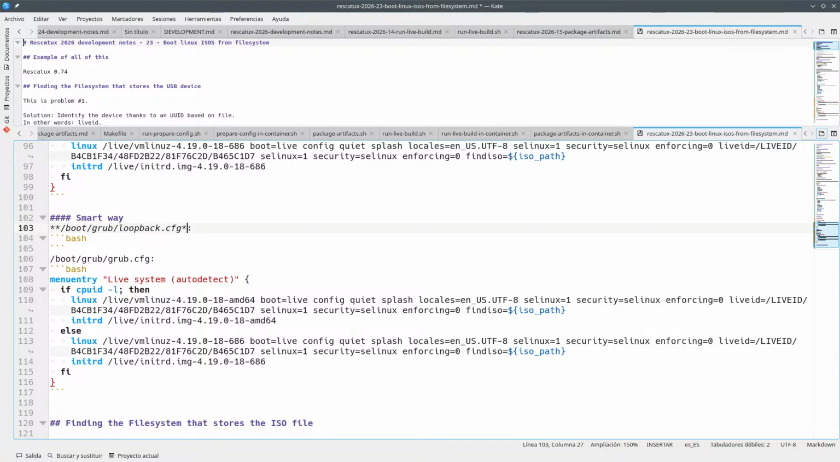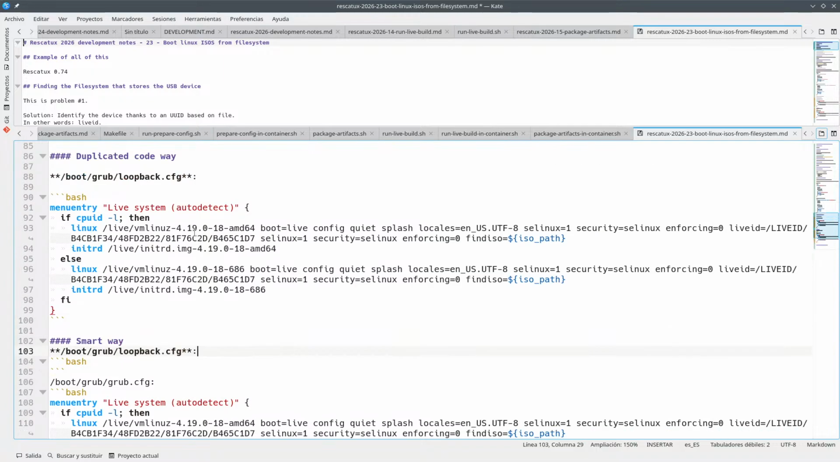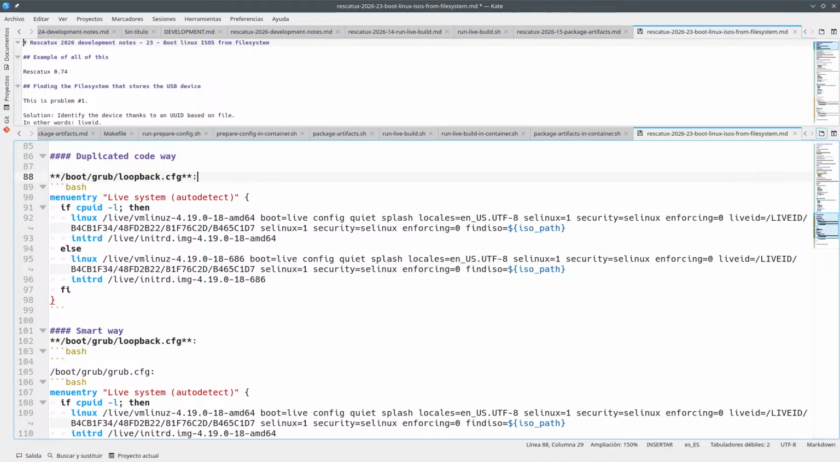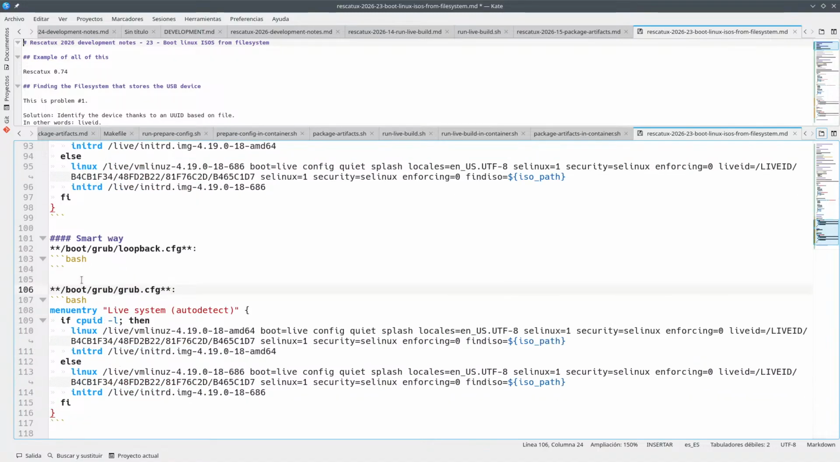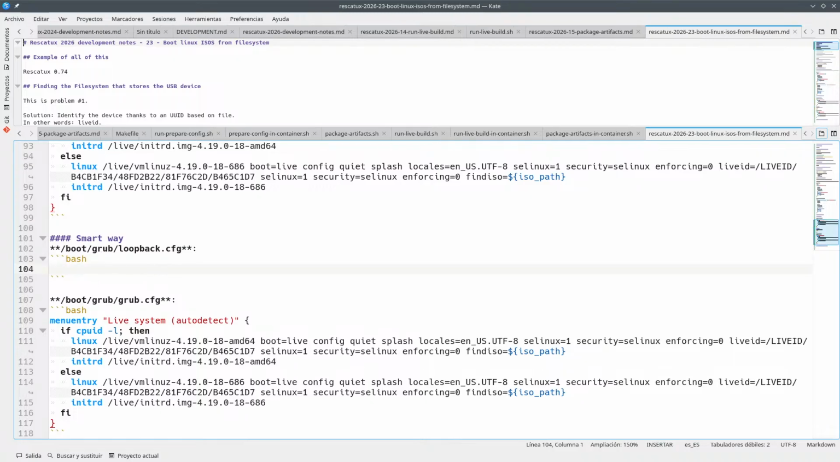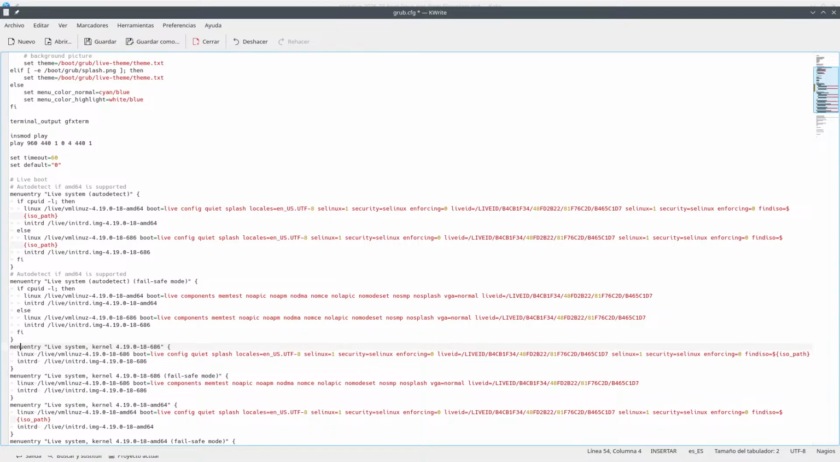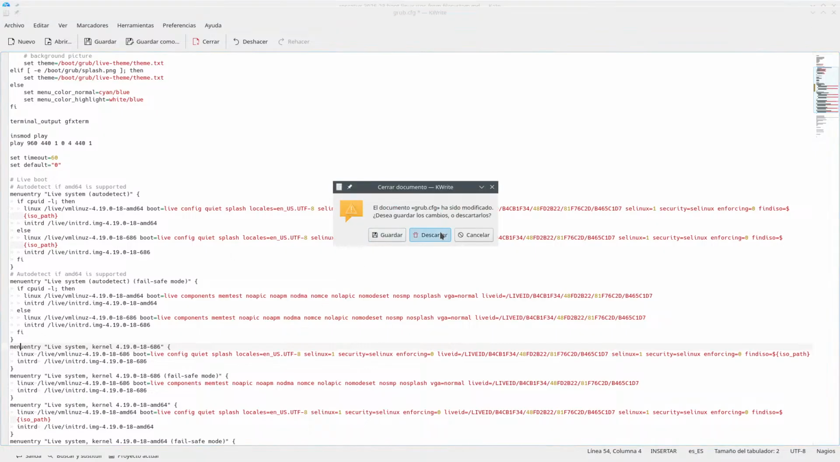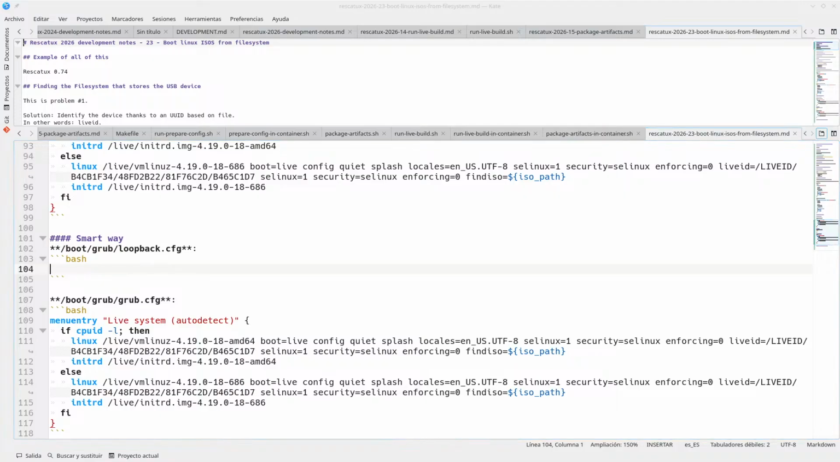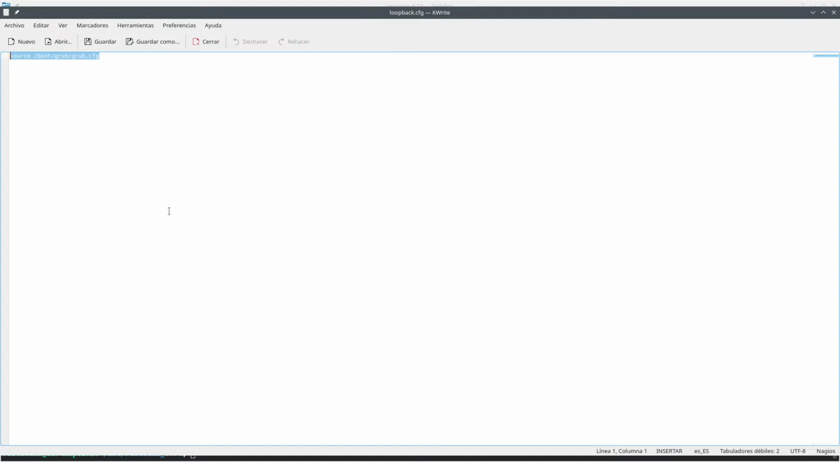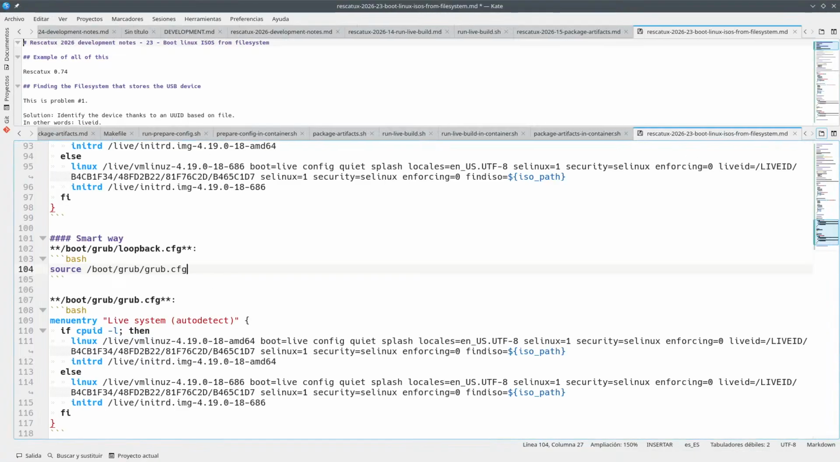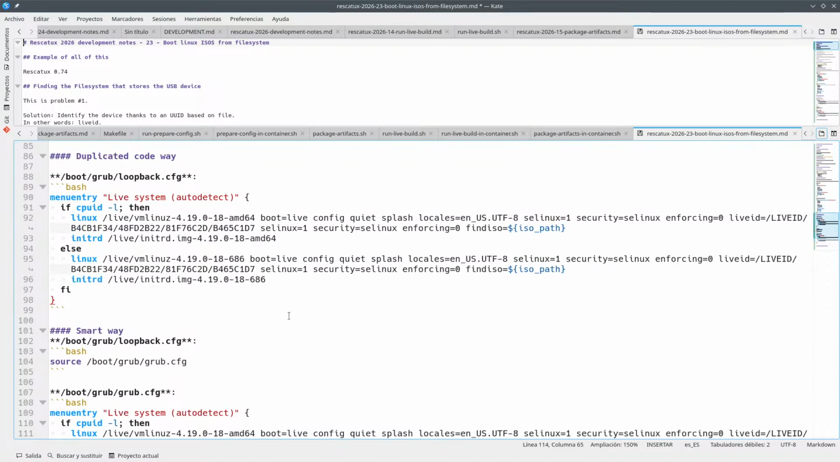Okay, so loopback.cfg is what we have seen. Let me close this thing. It's what we have seen in here. Loopback.cfg, which is source, the other one, and once the other one has the ISO path, you are done.